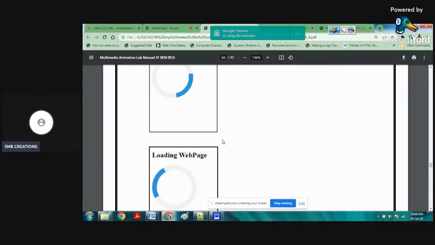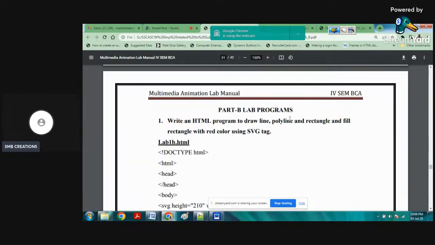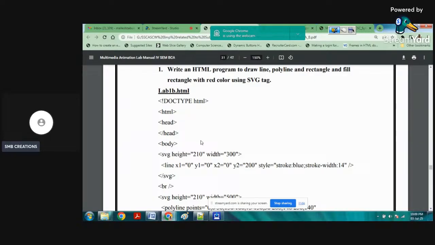Coming to part B, I will end within 10 minutes. So part B is creating graphics, geometric shapes using SVG. Again, SVG is a tag. It is a container. In that container, you have to create shapes. See the lines. To draw a line, you can use the line tag. Here the attributes, not properties, it's attributes: x1 and y1 are the starting point, x2 and y2 are the ending point.